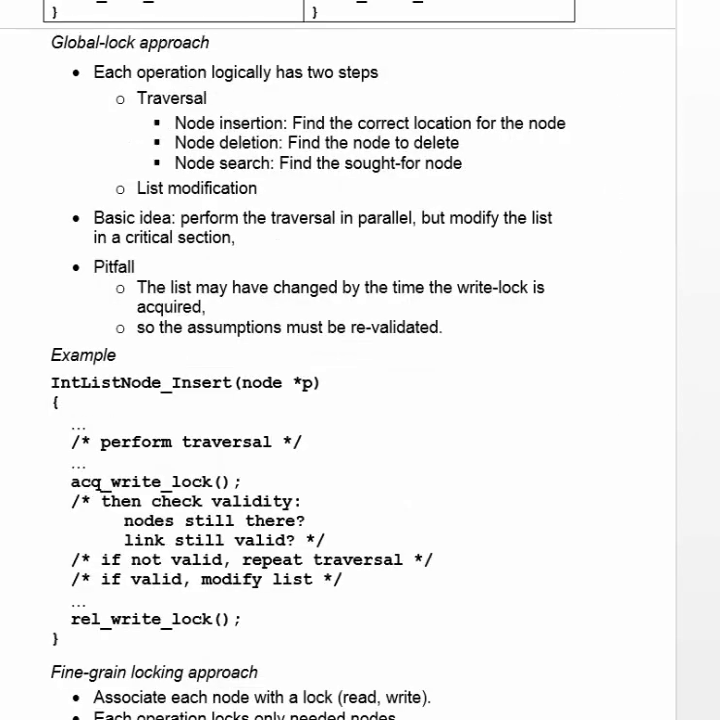Now with the global lock approach, each operation has two steps, traversal and then list modification. So for the first step, it walks down where it needs to be in the list to do the operation, either inserting, deleting, or finding something. And then the second step is to perform the modification needed on the list in case of a deletion or an insertion. So the basic idea is that we want to perform the traversal in parallel.